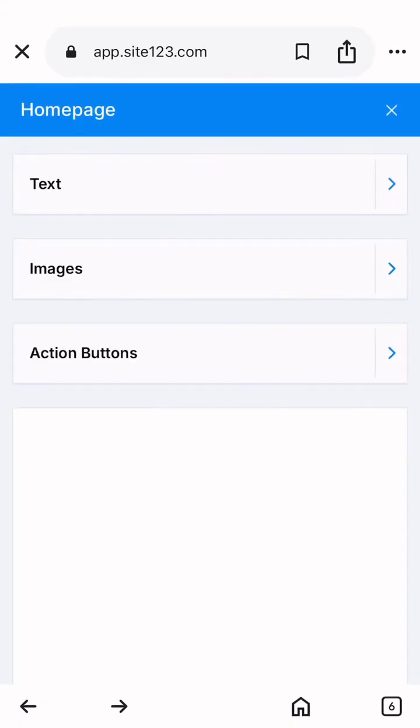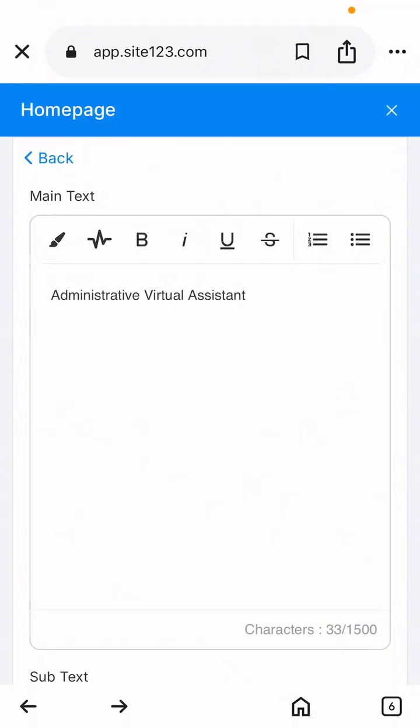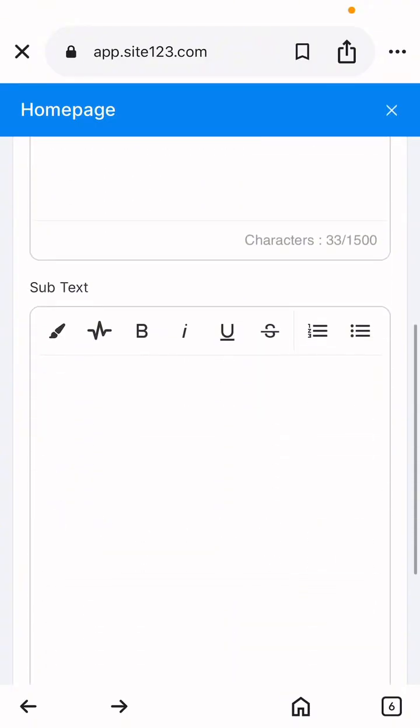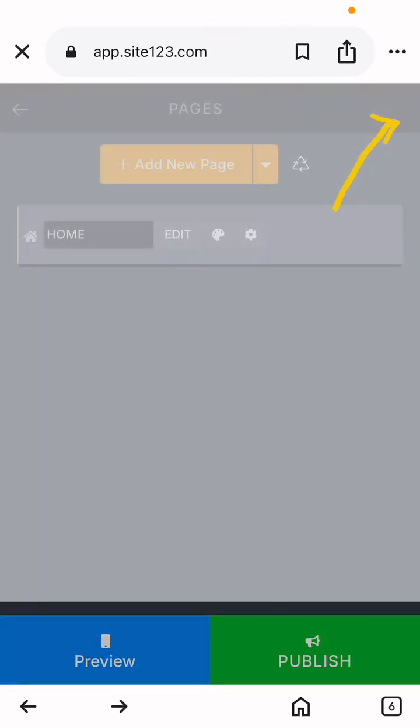So click on text, this arrow that is close to it. So for this main text, if you are an administrative virtual assistant, you want to leave it as this, and then for your subtext you leave it blank. So if you're a social media VA, you can just write it here and then click on this X. So you come back to edit.